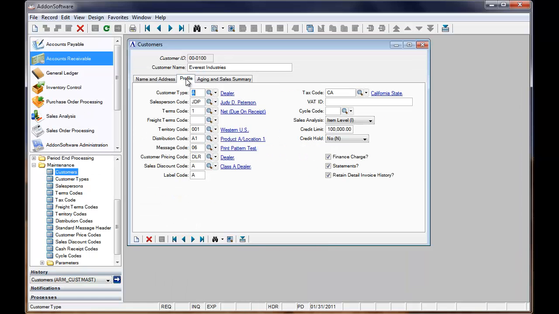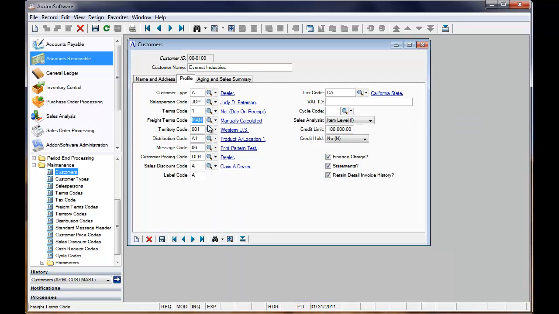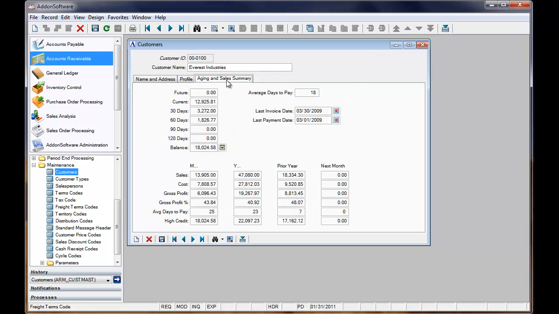Let's go back up into the main body, and we're going to select the Profile tab. This is going to display information for Everest Industries typically associated with order entry. Next to each of the profile fields, notice the magnifying glass lookup to quickly access all records for that particular type of field. We'll go down here to Freight Terms, and we'll launch it. We can see that we've got 3 different terms that have been created in the demo data. Double click on that, and it populates that field, and then the field is described.